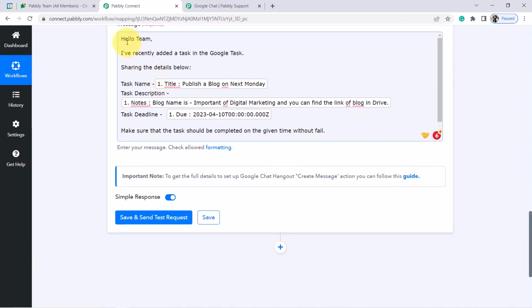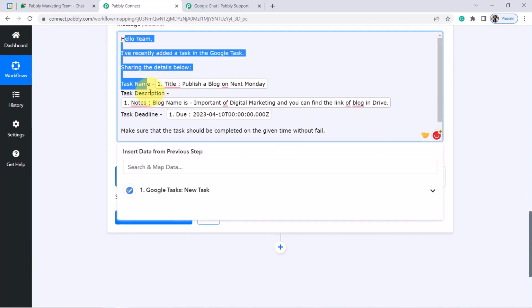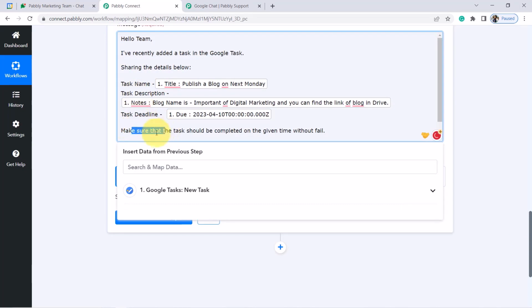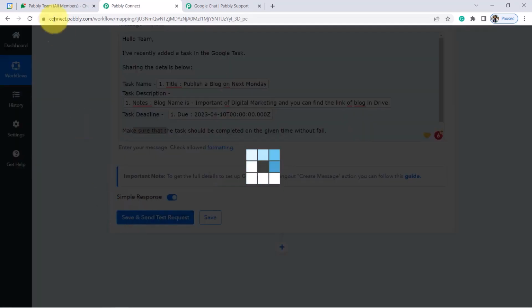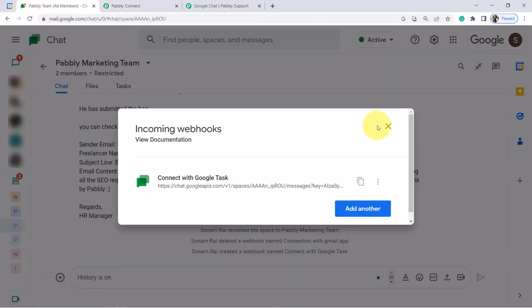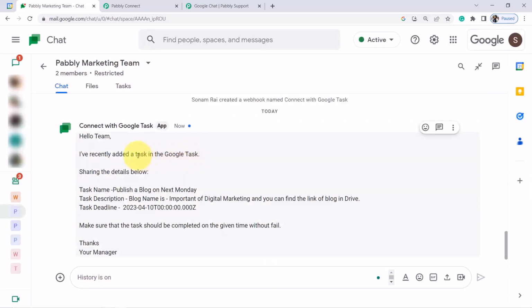Okay, and whatever the details we have provided manually, this data will remain the same. So this is how this automation is going to take place. I have clicked on that button, Save and Send Test Request, and am waiting for that message to arrive, and here you can see the message has already arrived.